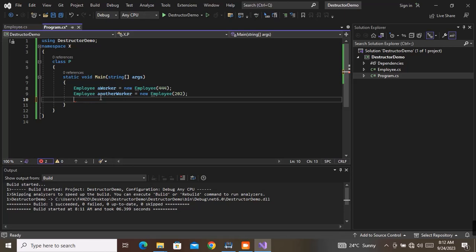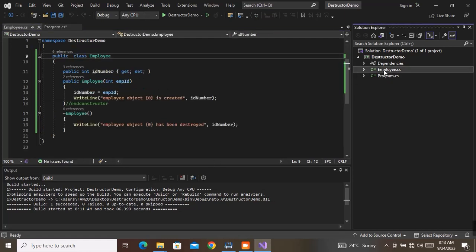Even if I go to a worker and I press the dot, nothing is happening here. And remember, a destructor is like a constructor, but here this is how we call a destructor.